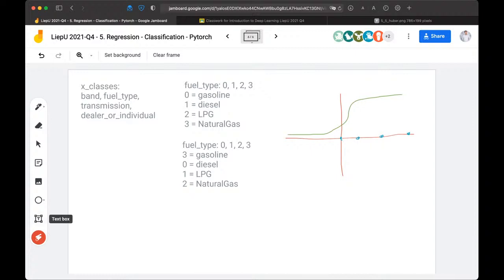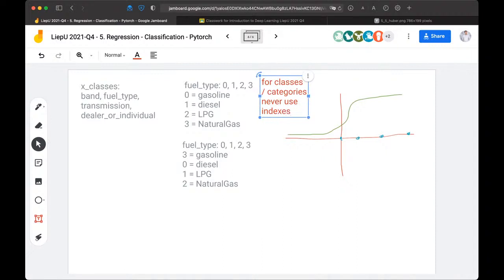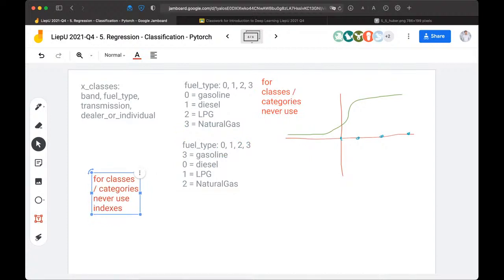So the one-hot encoding looks in different ways. So let me write, for this part, let's say never use this. So for classes, categories, never use indexes. But what we could use instead for classes and categories is a one-hot encoded representation. So how they look is the following.